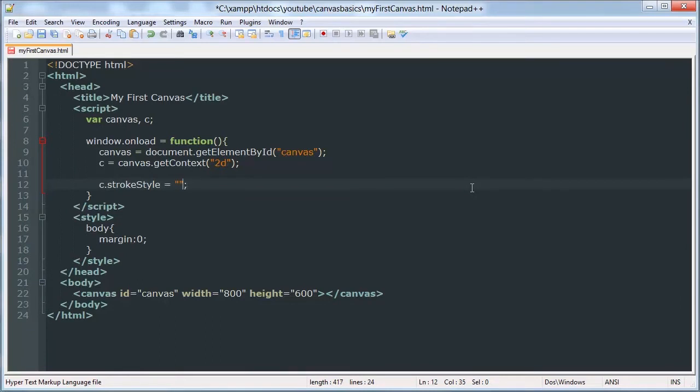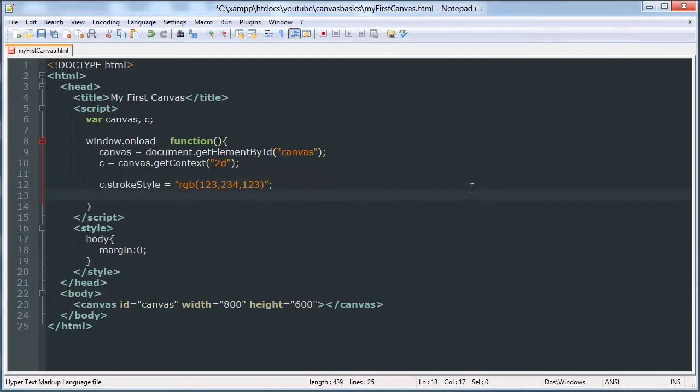Which is like fillStyle, and it has the same kind of value, but it applies to the stroke method, which draws a line across a path rather than filling the inside of a path with the color. So we'll use black again. Actually, we'll use a random color. And we will begin our path.